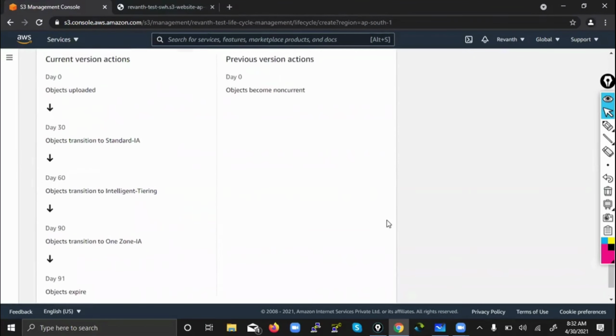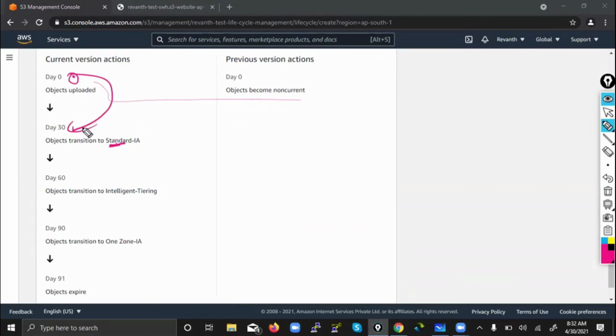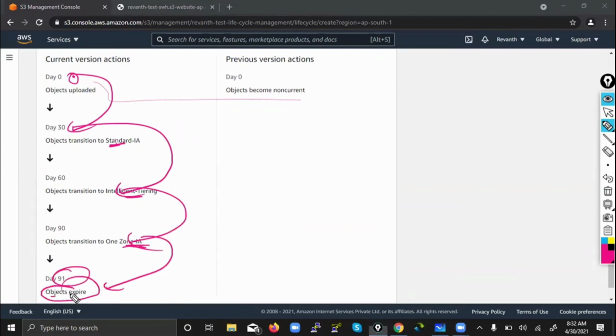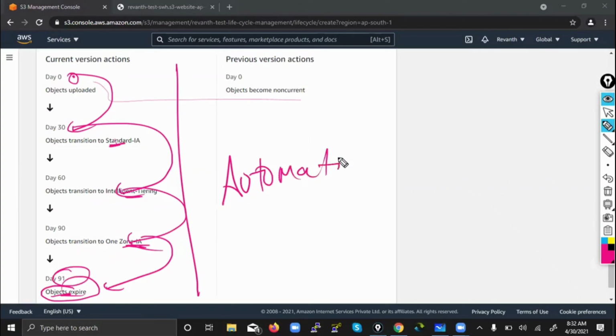Now see the diagram. AWS has automatically drawn the diagram for you. From the 0th day it's Standard. From Standard it came to Standard IA after 30 days. Again after 60 days it went to Intelligent-Tiering. Again after 90 days it will go to One Zone IA. And finally after the 91st day it will expire. And is this whole process automatic or manual? This is automatic, because you don't have that much time to check. Will you remember what the option is after 30 days? You can't remember for all those objects every day. So everything is automatic.